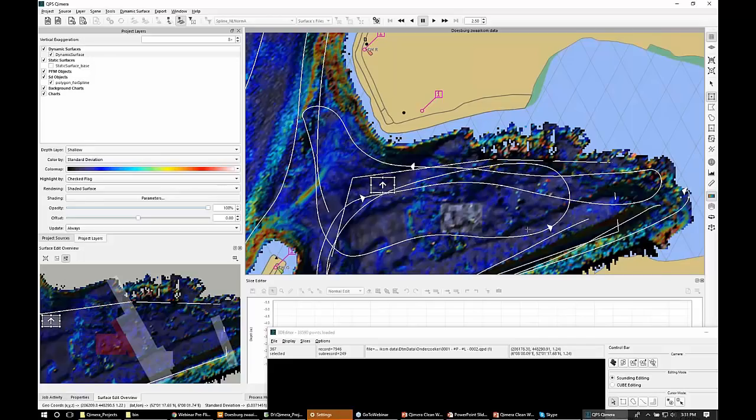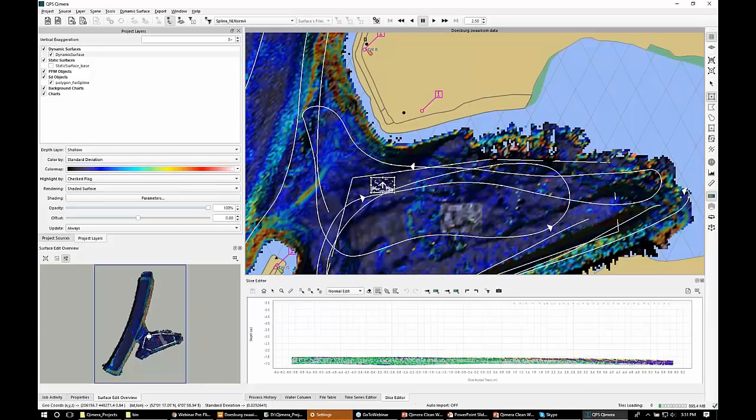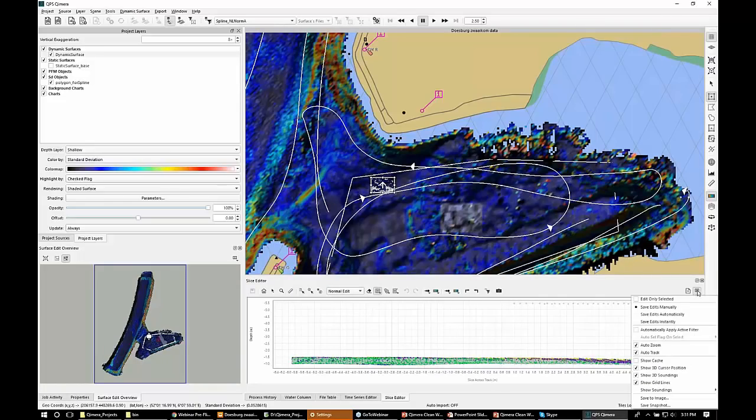Can you lock the aspect ratio in the slice editor? Yes, you can. If I understand the question correctly, so you've got your selection here. I hope I understand it correctly. Maybe you can double check with the person who asked. You can turn off the auto zoom or the auto track.